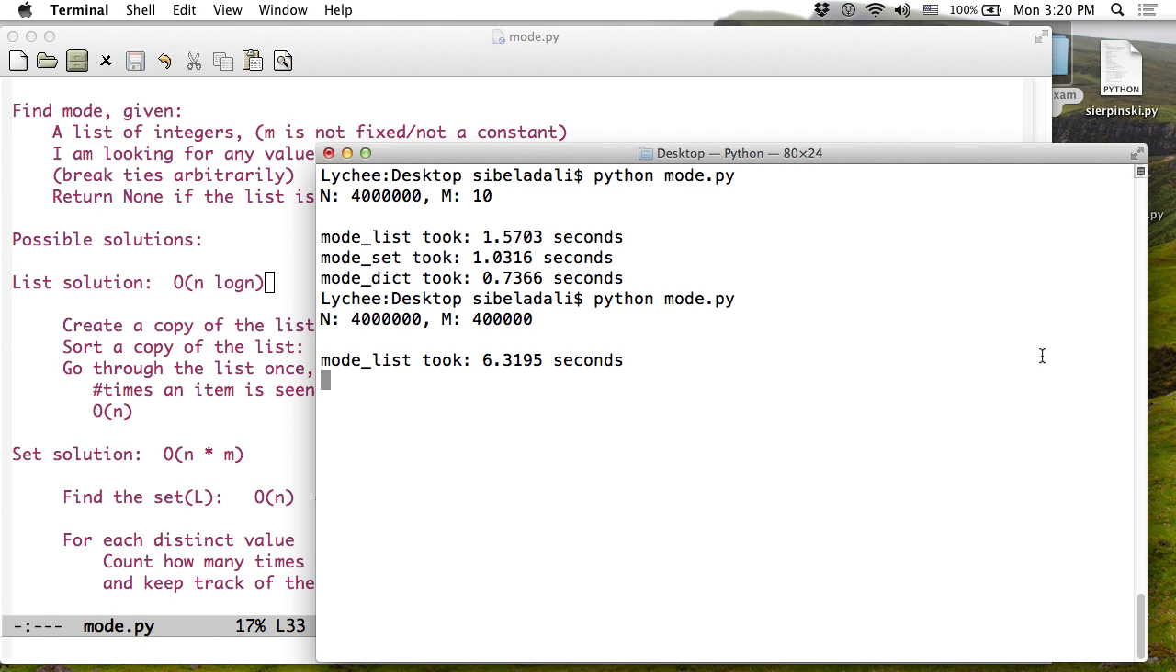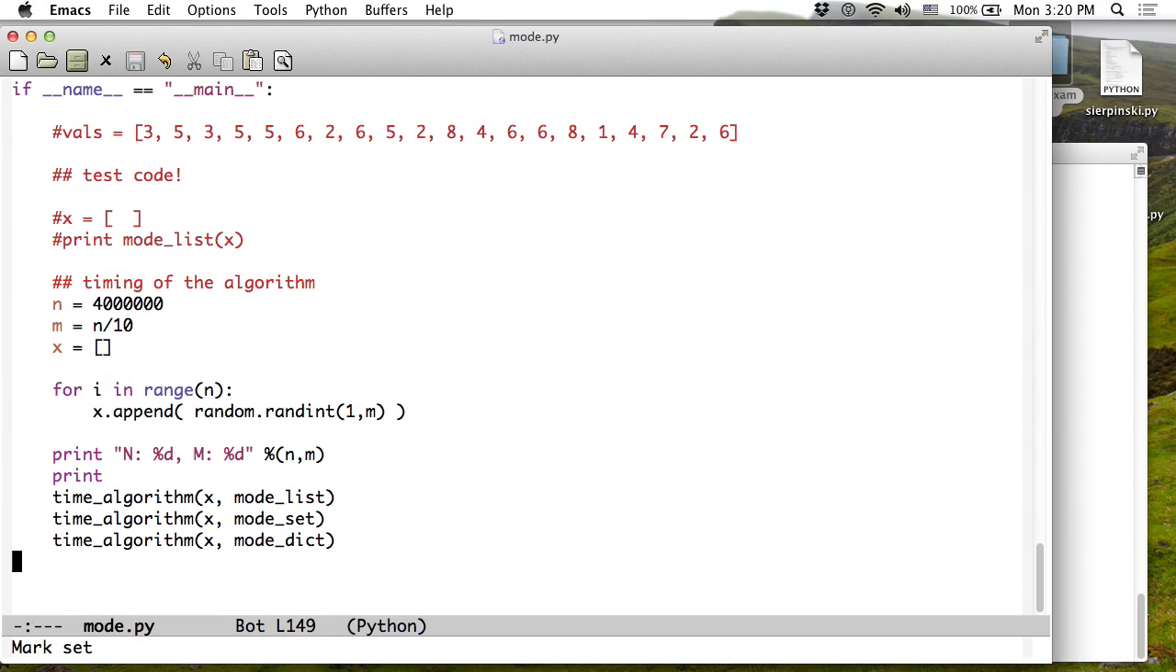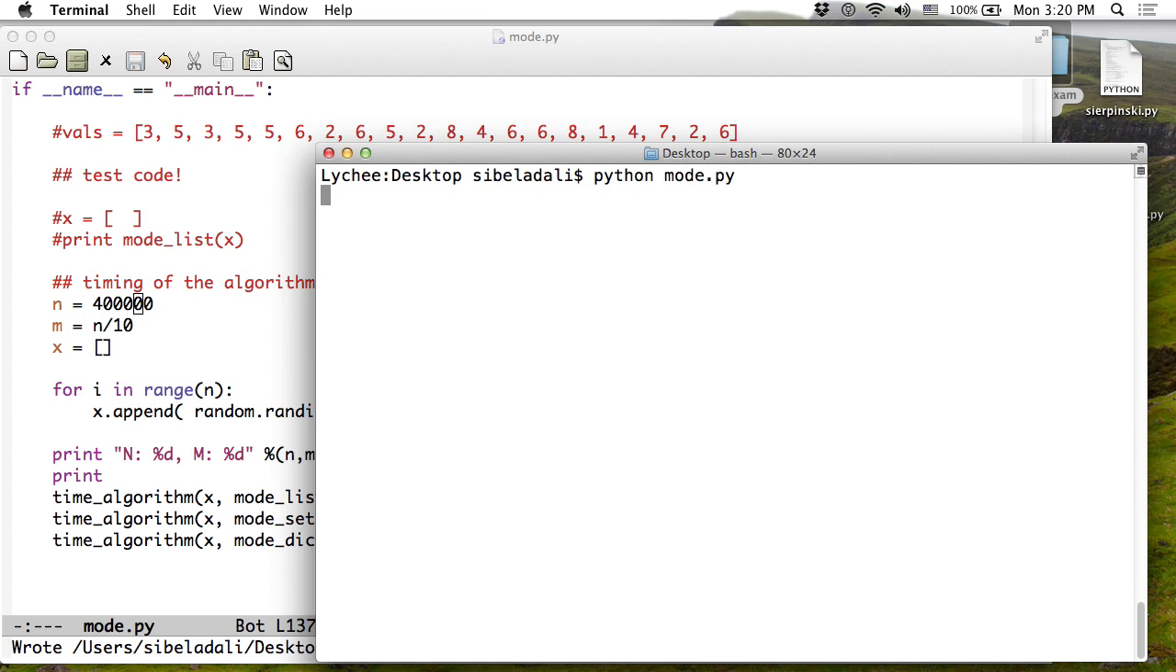huge time. All right, I'm going to kill this, and I am going to knock a 0 out of this one so we can see the difference. Okay. So this way, at least the set solution will have a chance to run.